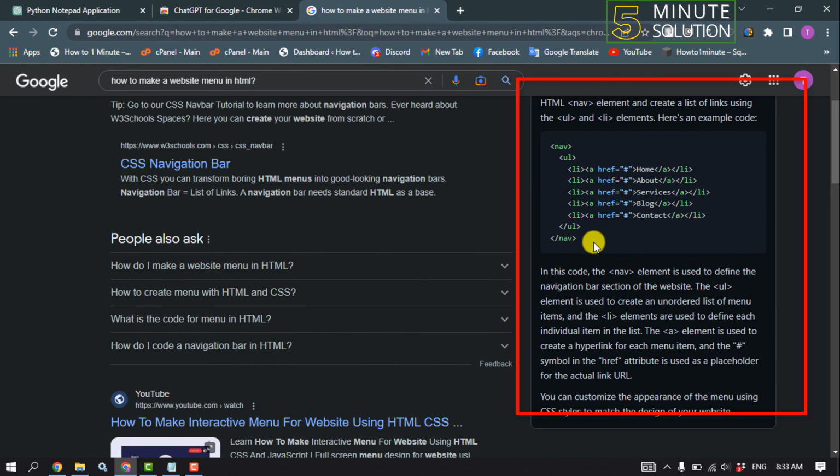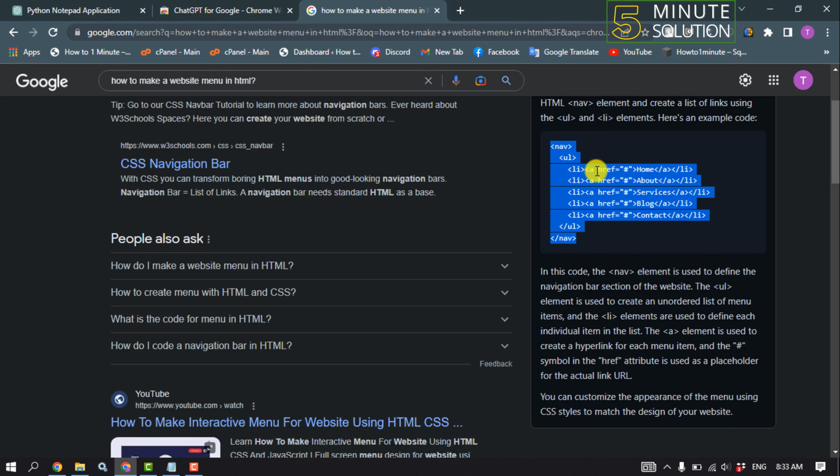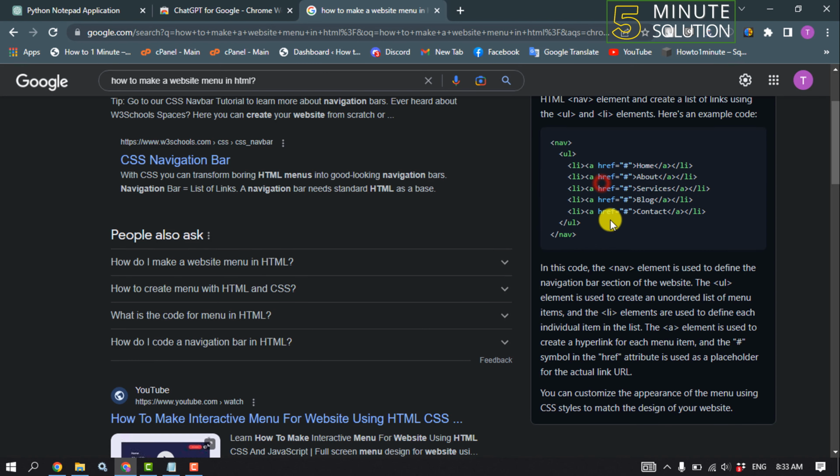And now you'll be able to easily copy this code and paste this code into your HTML file. So that's how you can do it.